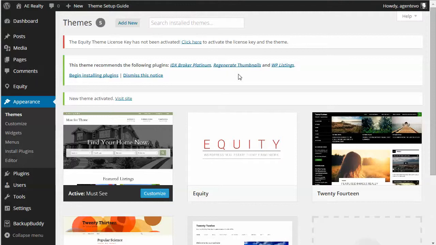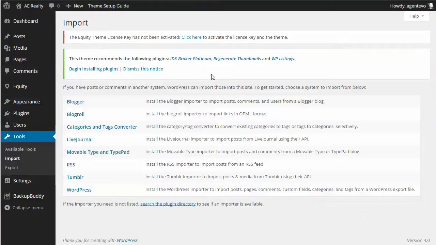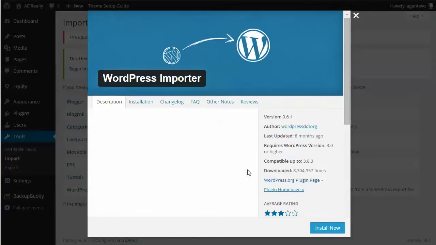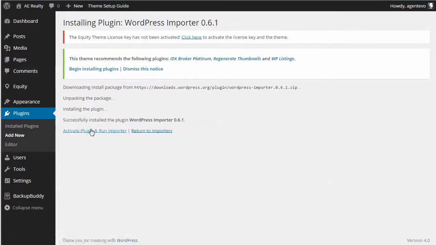Let's go back to the dashboard of our site because we're going to import this content. We're going to go to Tools. Under Tools, select Import. We're going to use the WordPress import function. So under Import, we want to select WordPress. Okay, now WordPress needs the WordPress importer plugin installed, so you just click Install Now and have it installed. Okay, and we're going to click on the link to activate the plugin and run the importer.